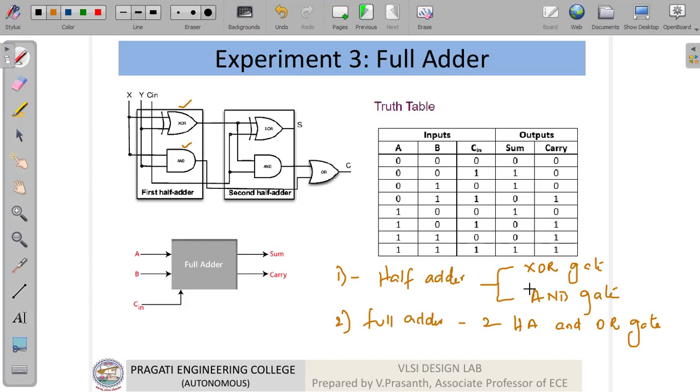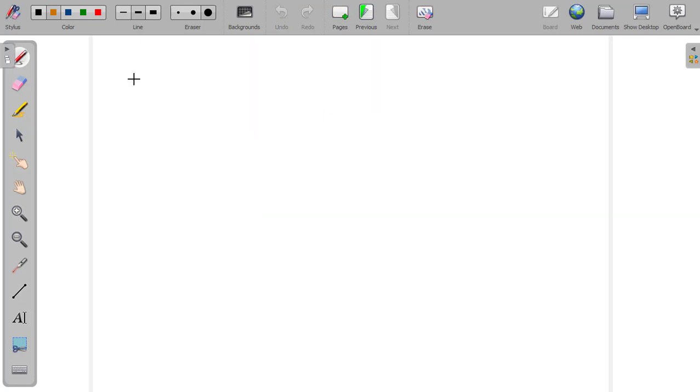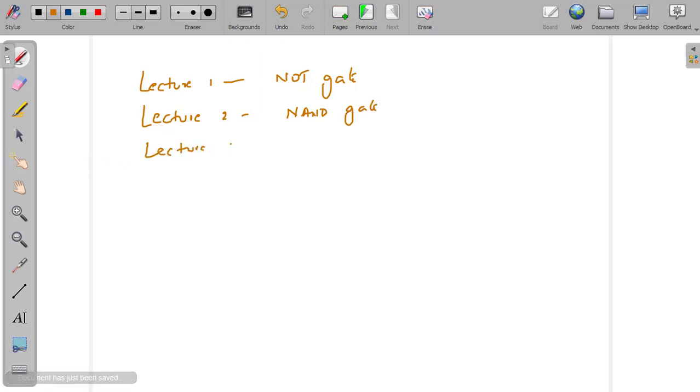So in your previous lectures, in lecture 1 we designed a NOT gate, in lecture 2 we designed a NAND gate, and in lecture 3 we designed a NOR gate.